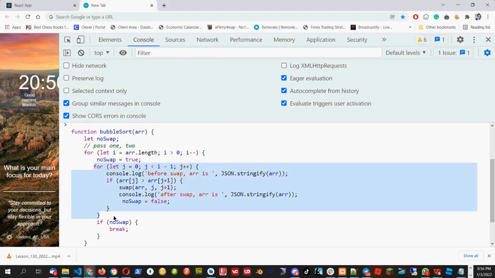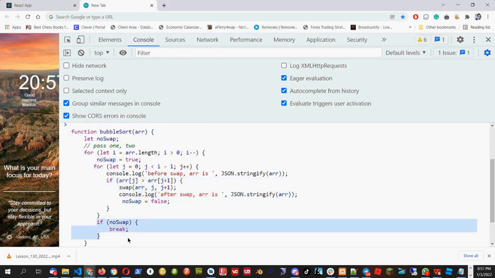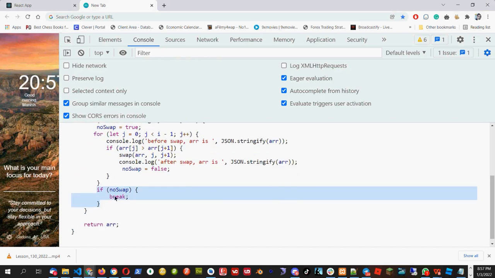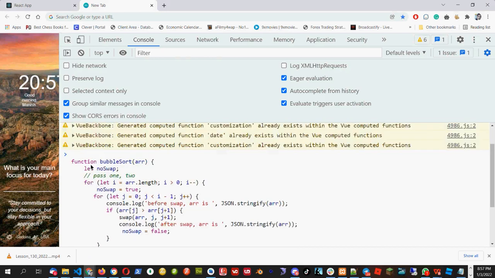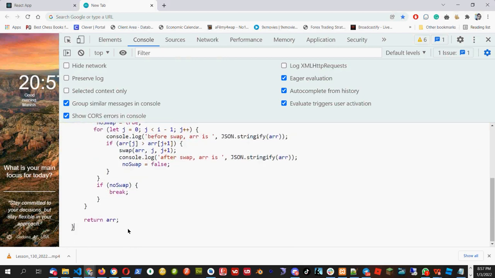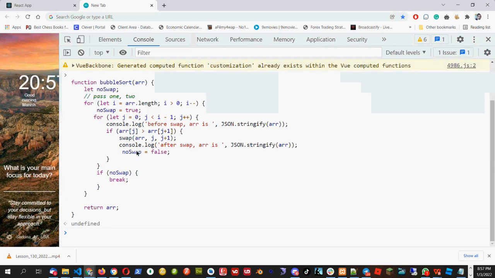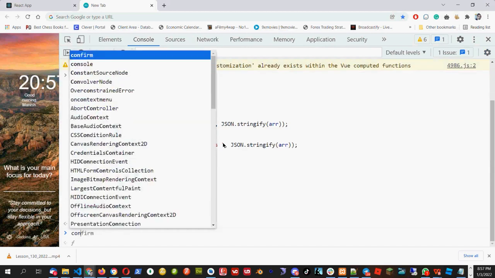Then if I run this for loop and no swap happens, that means I didn't swap any time. When I didn't swap any time, then no swap will still remain true, and I will go in this if condition, and we will be out of the for loop, and we will not go again to this for loop. Okay, that's the change we are making here. Okay, let's run it now.